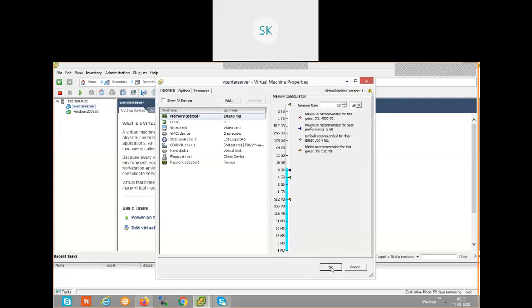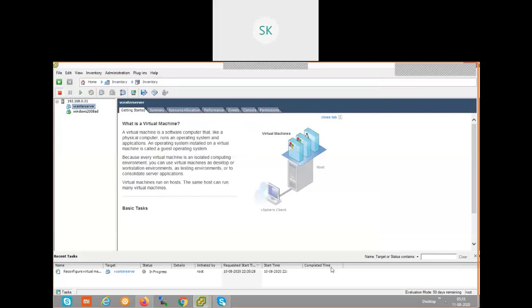8 GB is the minimum requirement. Okay. Better to make it 10 GB. Okay. Proceed. Okay. Power on.